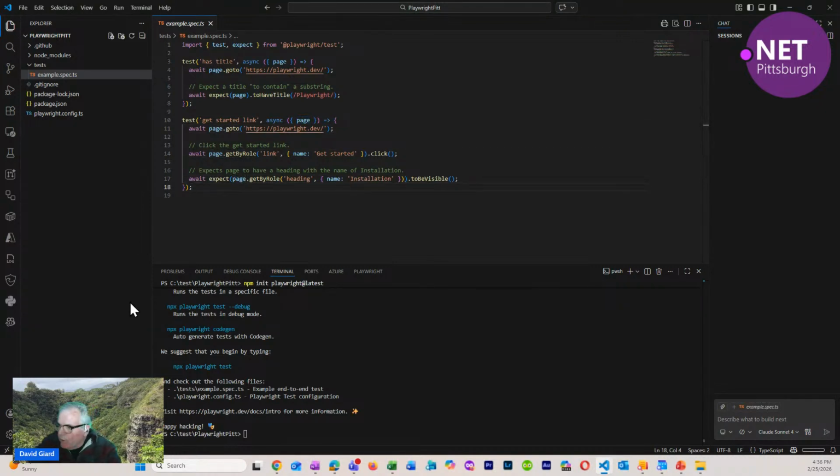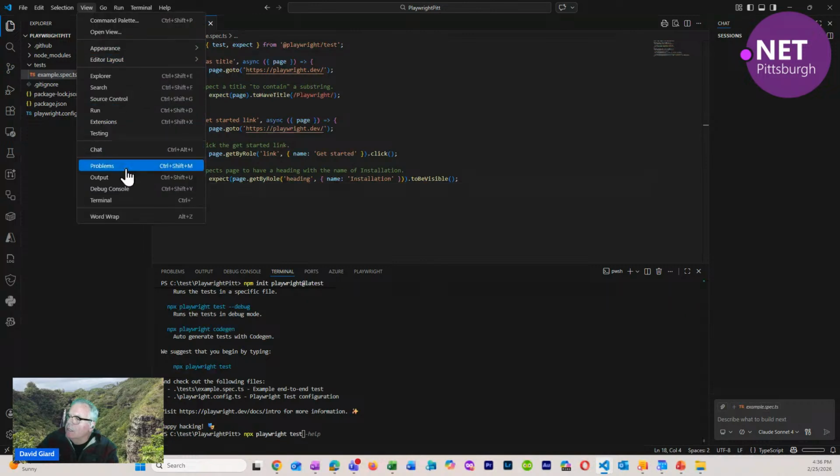Let's just go ahead and run those tests. And the command to run them locally is npx playwright test. I should bump up my font here. Let's see if I can do that. Let me see. View. Appearance. How do I zoom in on this?